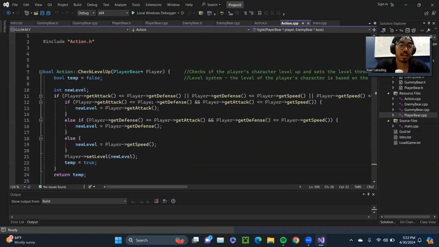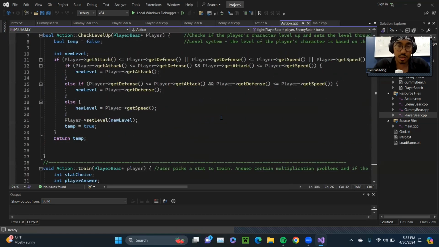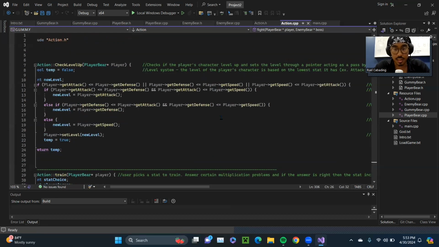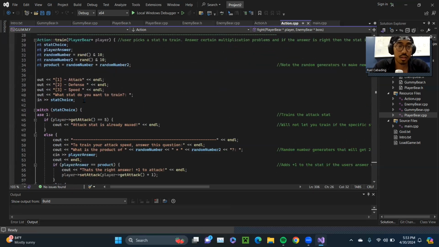So essentially how this works is that the check is constantly checking your new stats from training, and it sets your level to the level of your lowest stat. So if my attack, speed, and defense were a 2, 4, 3, my new level would be 2 because 2 is the lowest. So that's how this works.